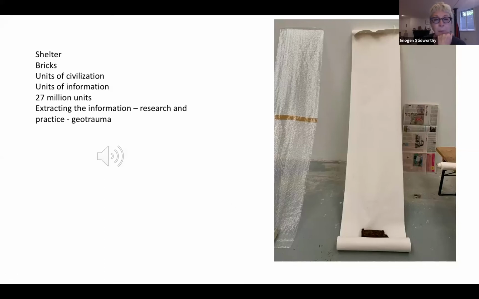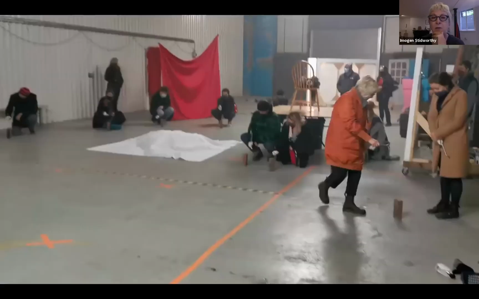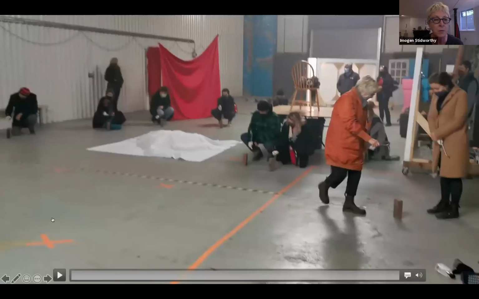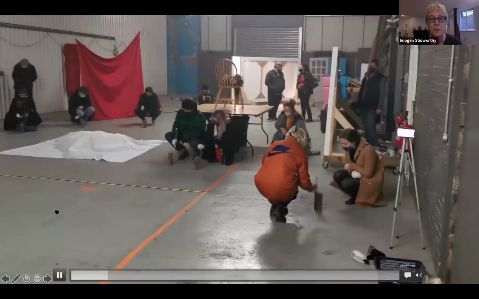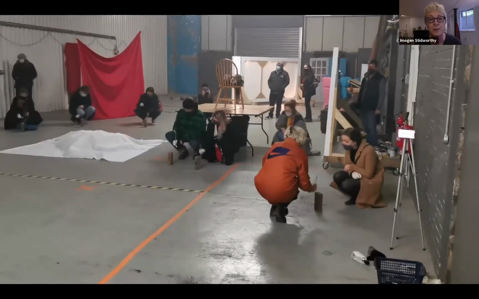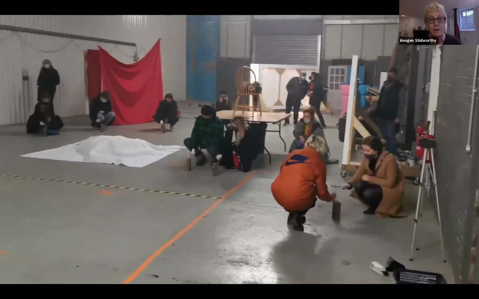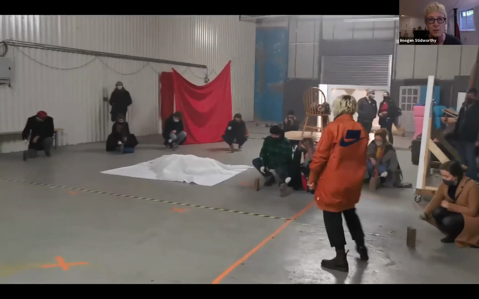I won't play you that now. We'll move on. Oh, it is playing. It's a little bit of the work at Make, and this is it in movement. It was the participatory piece for the audience. This is the space at Make. So the audience were making the piece as we went along. It's quite loud and noisy, isn't it?